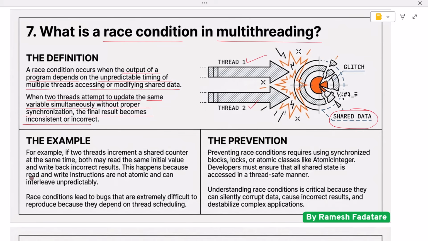This happens because read and write instructions are not atomic and can interleave unpredictably. Race conditions lead to bugs that are extremely difficult to reproduce because they depend on thread scheduling. Preventing race conditions requires using synchronized blocks, locks, or atomic classes, like AtomicInteger. Developers must ensure that all shared state is accessed in a thread-safe manner.